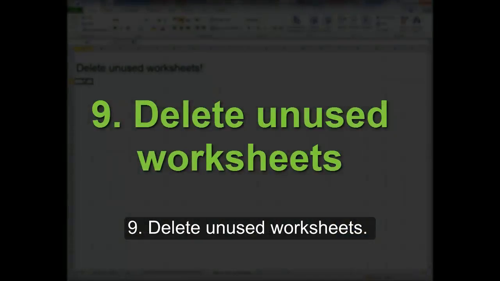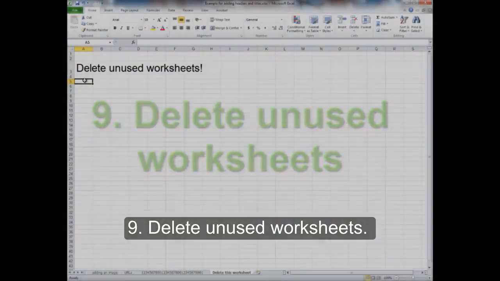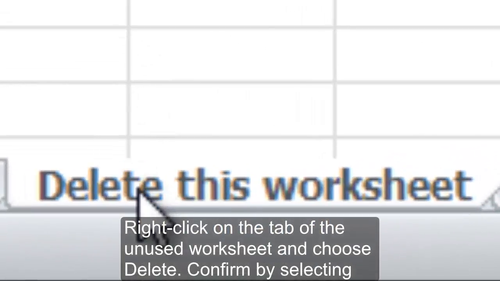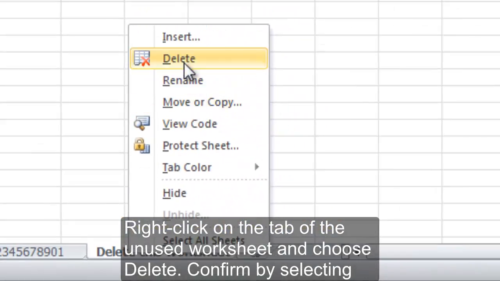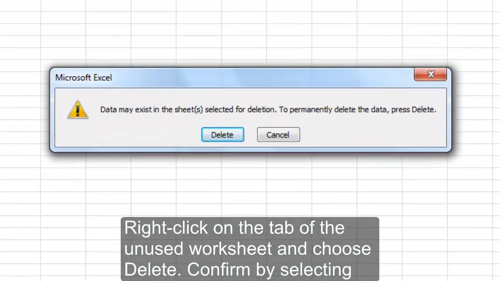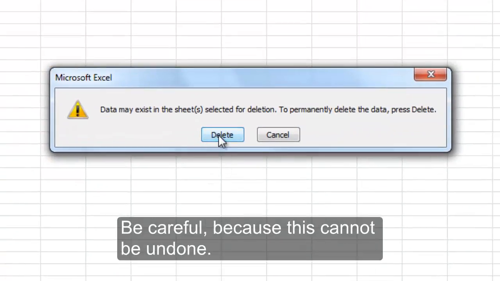9. Delete unused worksheets. Right-click on the tab of the unused worksheet and choose Delete. Confirm by selecting Delete in the dialog box that pops up. Be careful because this cannot be undone.